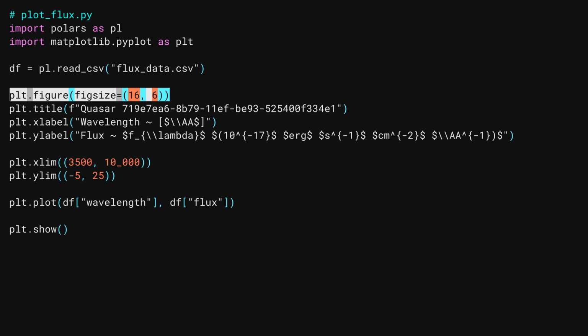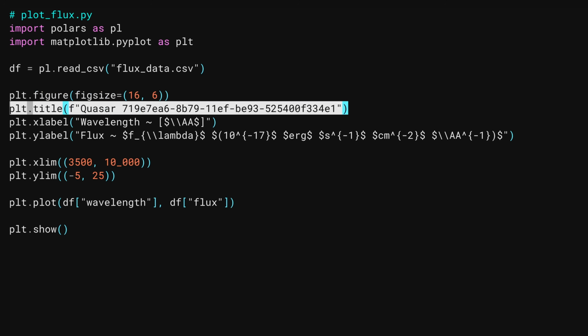This first call specifies the creation of a figure to put the graph inside of. The tuples specify the size. My American friends will be happy to know this size is in inches, although it doesn't really matter as Marimo will resize it to the browser's width. This call sets the title of the graph. This long, ugly value is the ID of the quasar in the Sparkle database. I think I'll take a page out of the data science book and shorten the name a little bit. I'm going to call it Serena.